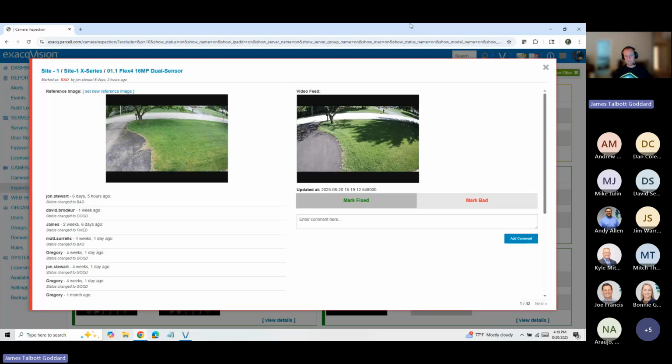And on the right-hand side, it's going to show the video feed. So the right-hand side is what's currently happening. Left-hand side is the reference image. Now, aside from the shadows playing across the yard there, this looks correct to me. This does not look bad. It is currently marked as bad. You can see that's indicated by the red border around the edge.